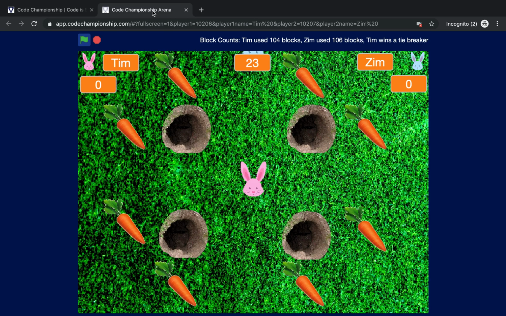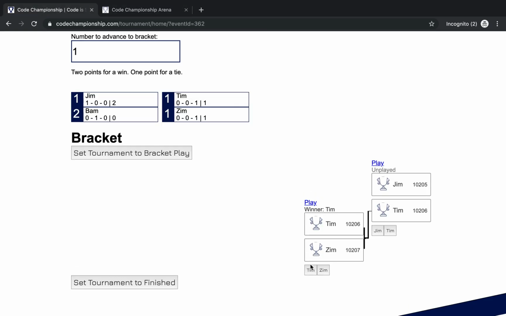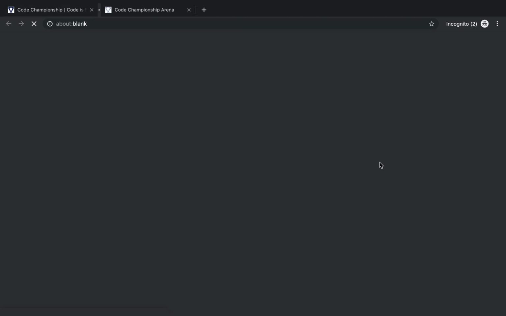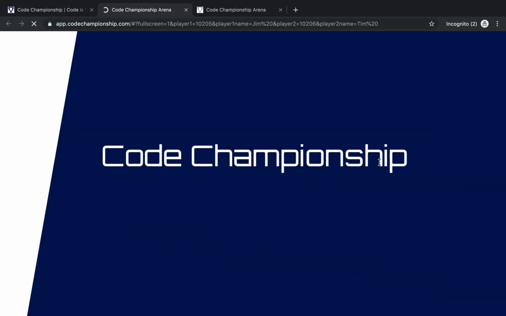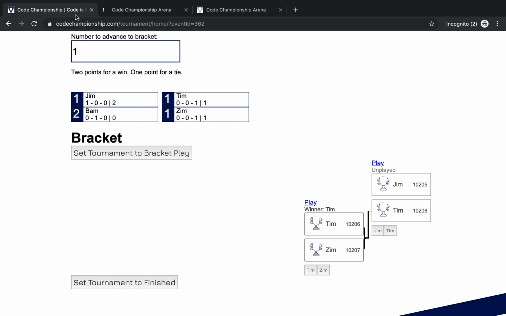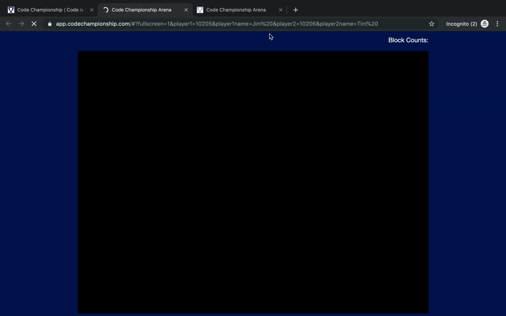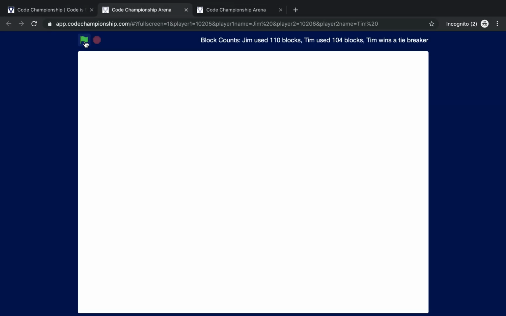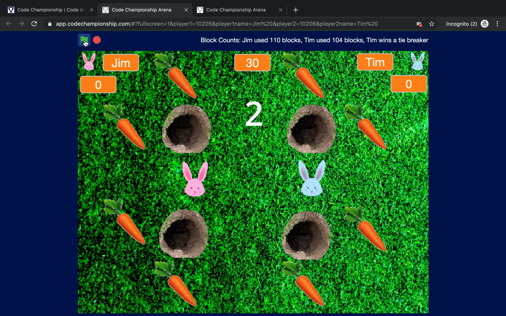So here, once again, we've decided that Tim wins the tiebreaker, so we're going to say Tim moves on to the championship. So now we've got Jim versus Tim, and we're going to play that head-to-head. So here, if there is a tiebreaker, Jim has 110 blocks and Tim used 104, so Tim would win the tiebreaker if there is one. So we'll see if there's a tiebreaker here.